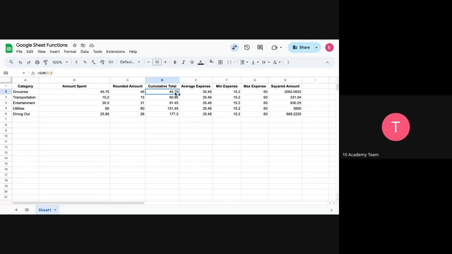Coming to the cumulative total, I just wanted to use this scenario for you to understand the function of sum. So how can we use sum? Cumulative total means to calculate the totals in this scenario. The first one will just return the first one since we don't have any previous cells, and then the second one will return the sum of the two previous cells, the transportation and the groceries category.